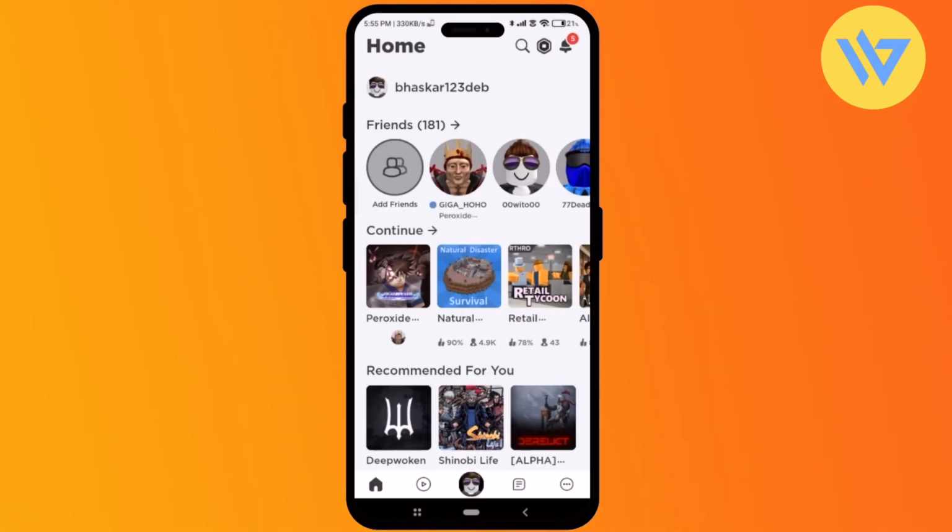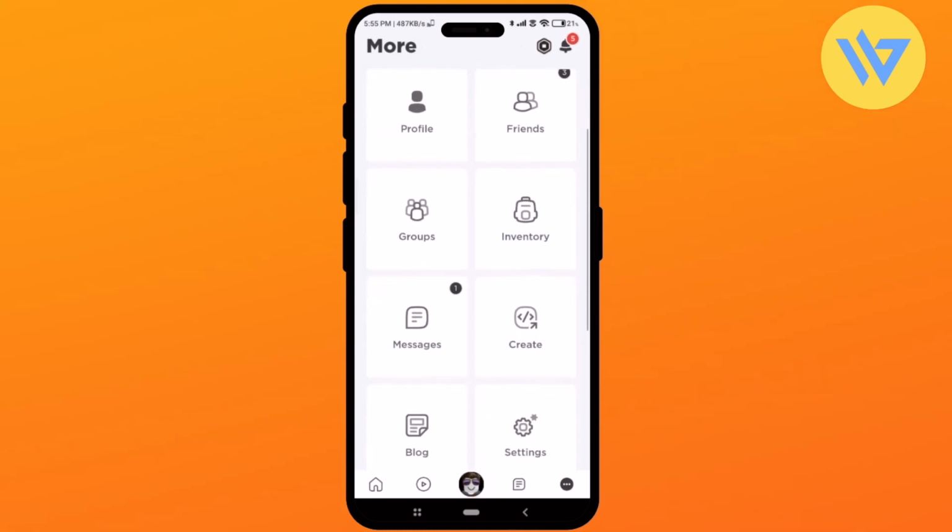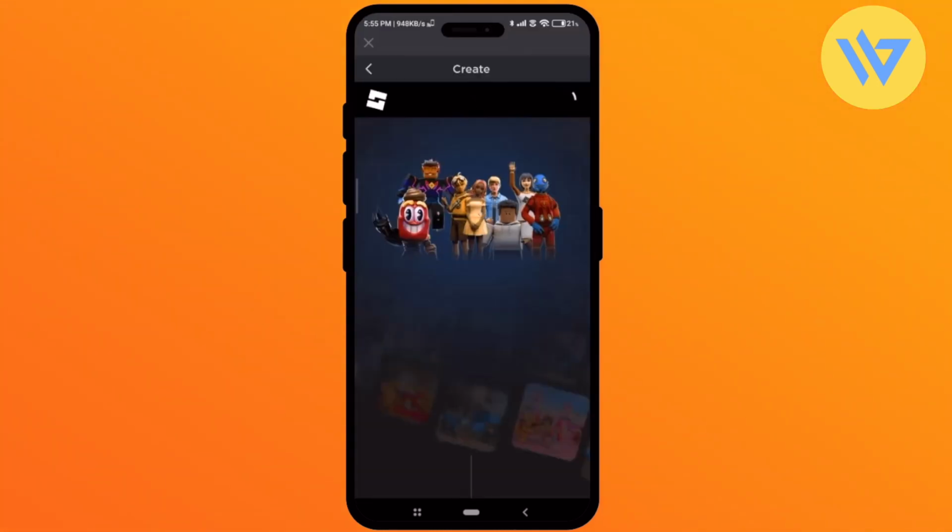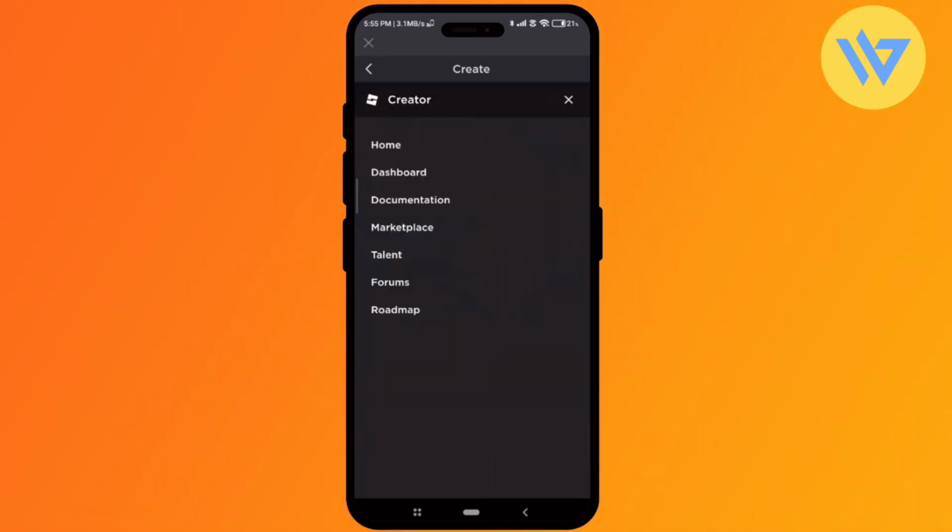Now after that, all you have to do is just simply click on the three dots at the bottom right corner and scroll down and click on create right over here. Now it will load your Creator Studio. Now over here again, just simply click on the three lines at the top left corner and click on dashboard.